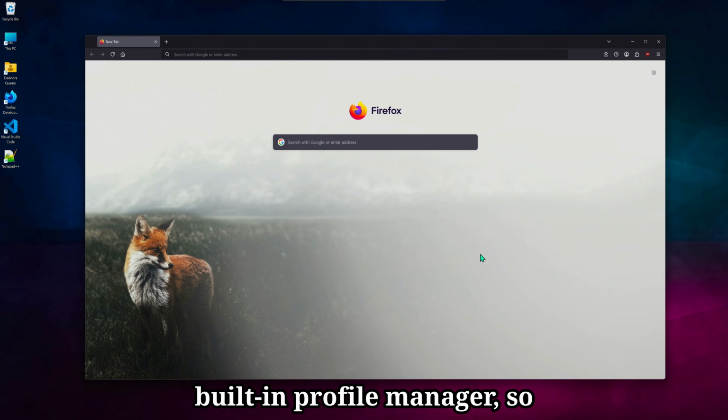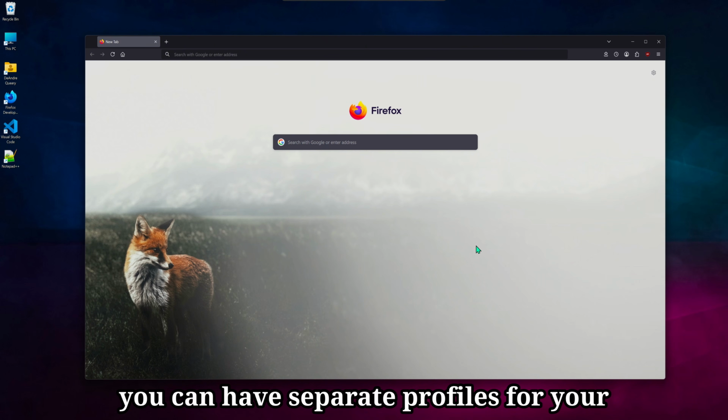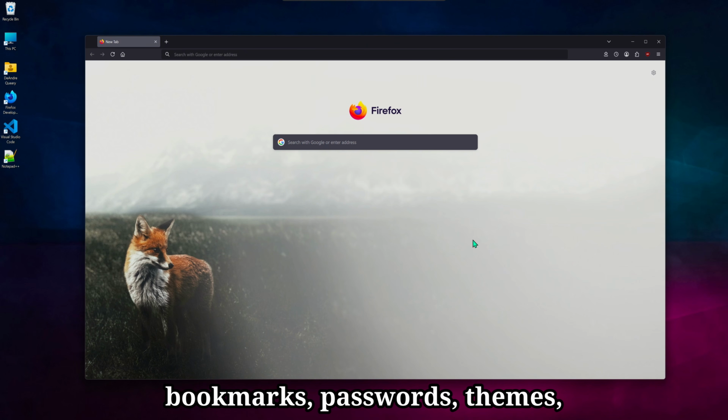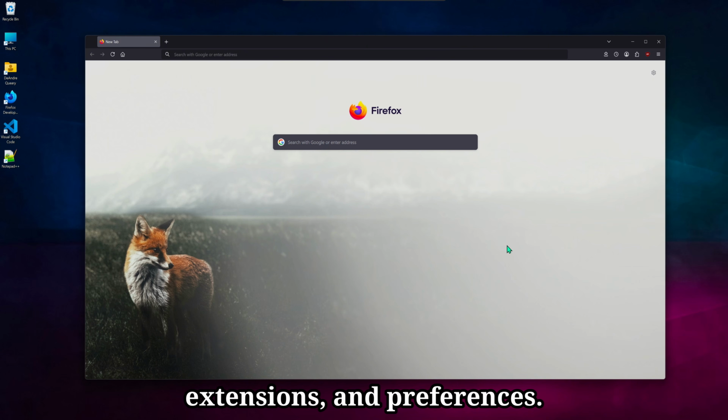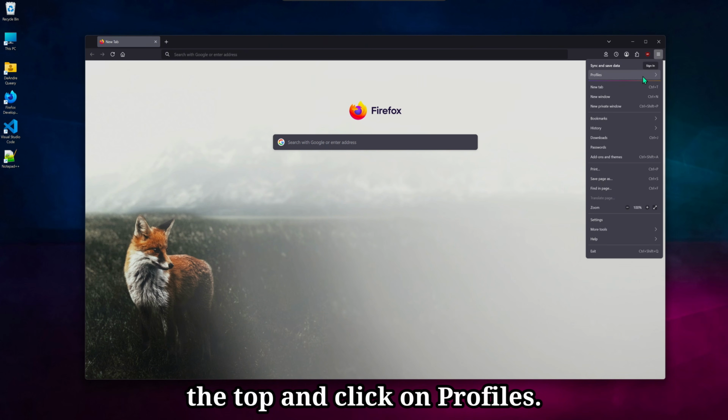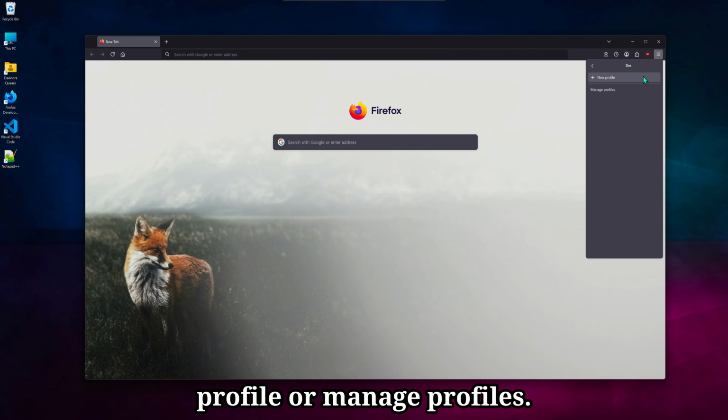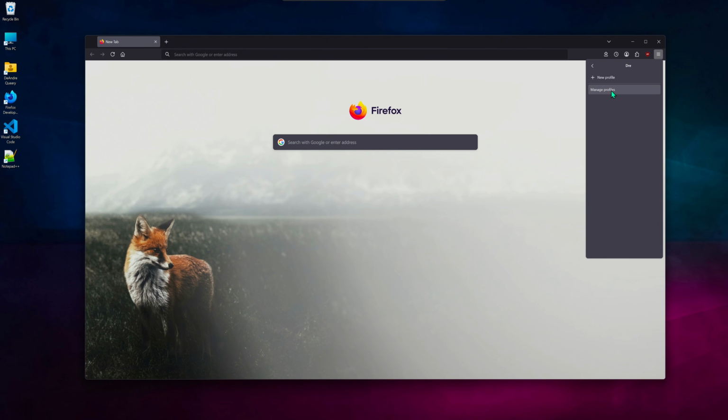Firefox finally has a built-in profile manager, so you can have separate profiles for your bookmarks, passwords, themes, extensions, and preferences. Simply go to the menu at the top and click on Profiles. You can create a new profile or manage profiles.